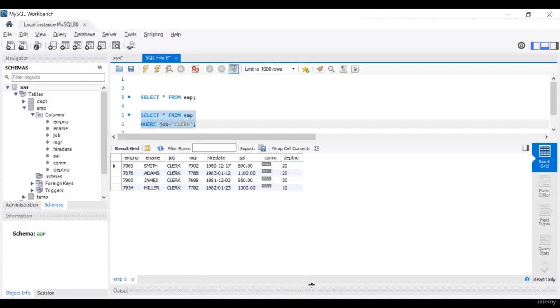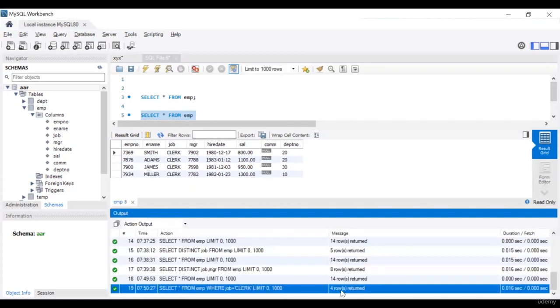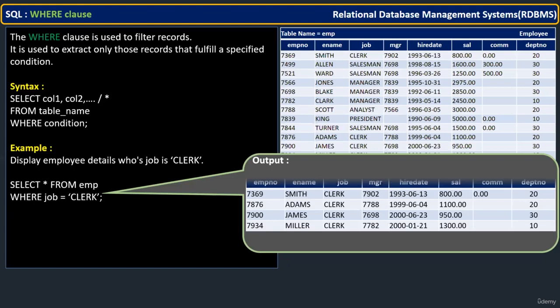You can observe here that a total of 4 rows are returned. That means 4 rows satisfied the particular condition we mentioned. So that is it. Now let us see another. This is the output, of course.